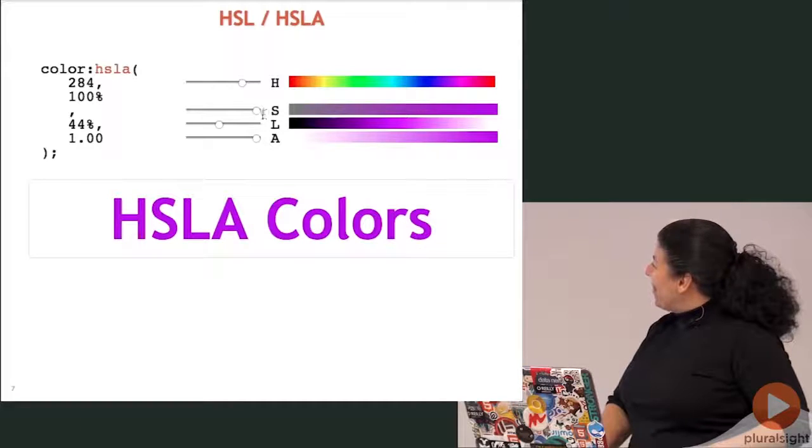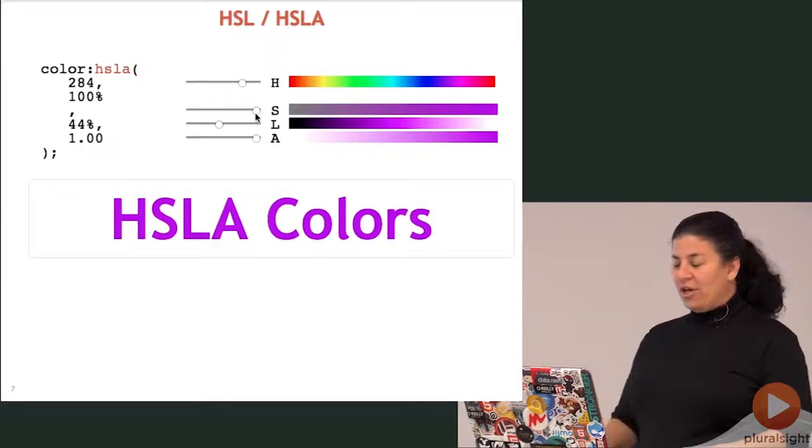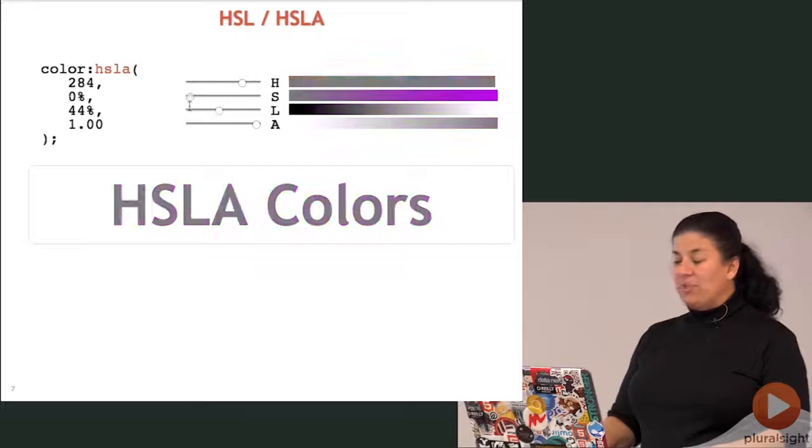So saturation is how much color. So by default, if you want to be really bright, it's 100%. And then if it's 0, there's a complete lack of color. So here we are mostly saturated at 96%.